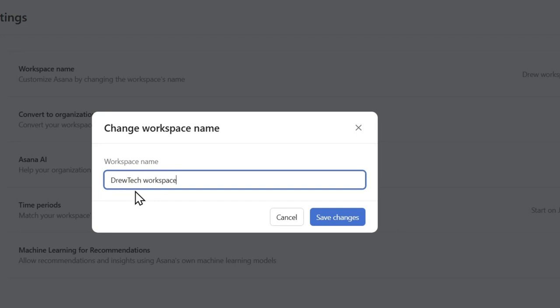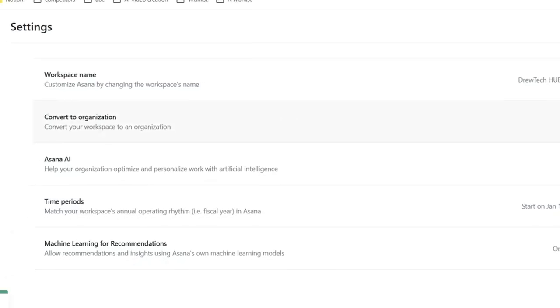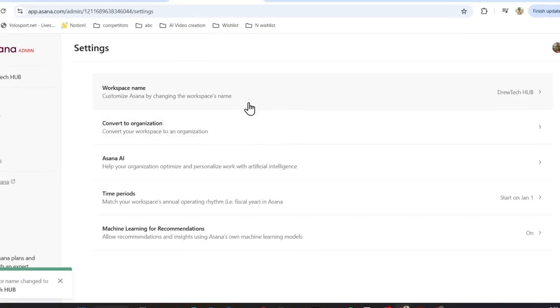And you don't even have to use the word workspace. You can just say Drew Tech. It's a Drew Tech Hub, for example. Then click on Save Changes. This has now renamed the workspace to Drew Tech Hub.